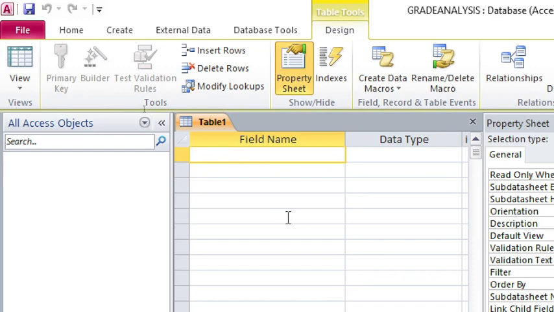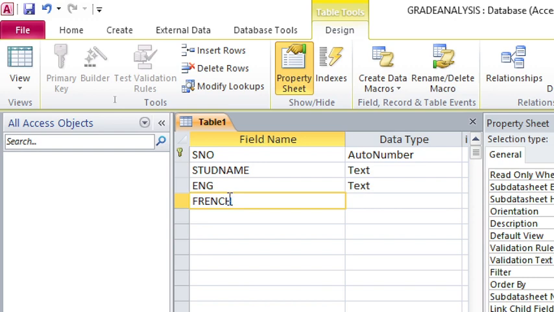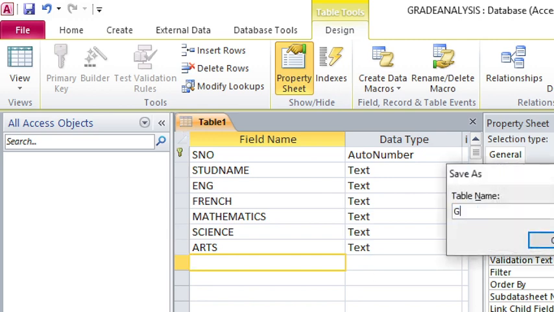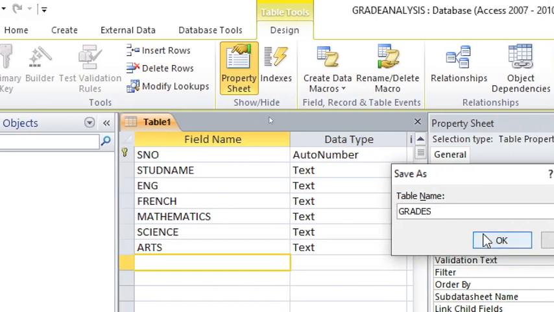Our table will have various fields. You can have the serial number or the admission number of the student. This one can be AutoNumber, primary key. Then we have student name. Then we can also have English, French, maths, mathematics, then science, and arts. Don't forget, these should remain as text so that they can accept our entries. We save this one as grades. Then we click on OK.